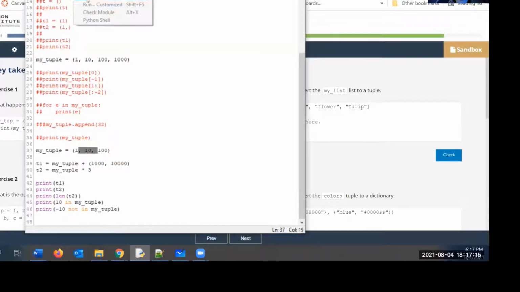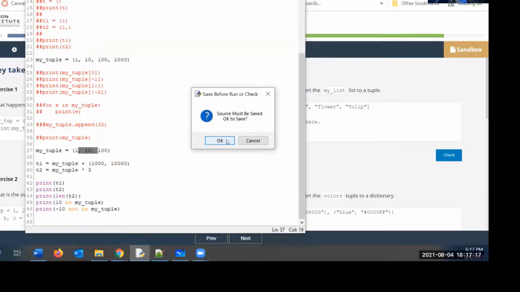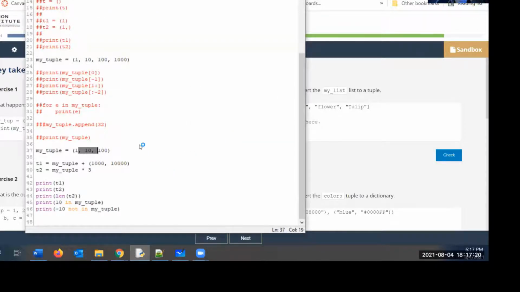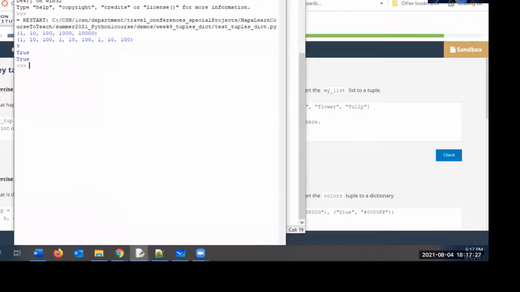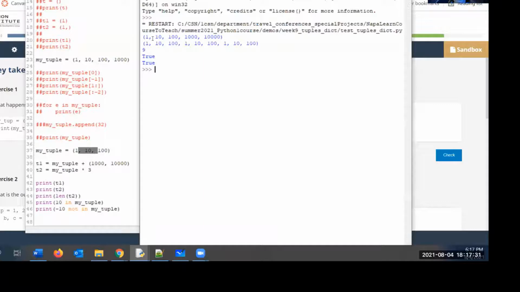So let's go ahead and run this thing. What we want to concentrate on is what is T1, what is T2, and then what is the length of T2, because of course, that's going to tell us what that multiplication did. So if I move this over, what happened there? Remember, T1 became 1, 10, 100, 1,000, and 10,000. You see what happened to that list? 3 times, right? 1, 2, and 3. So 3 times 3 is 9, right?